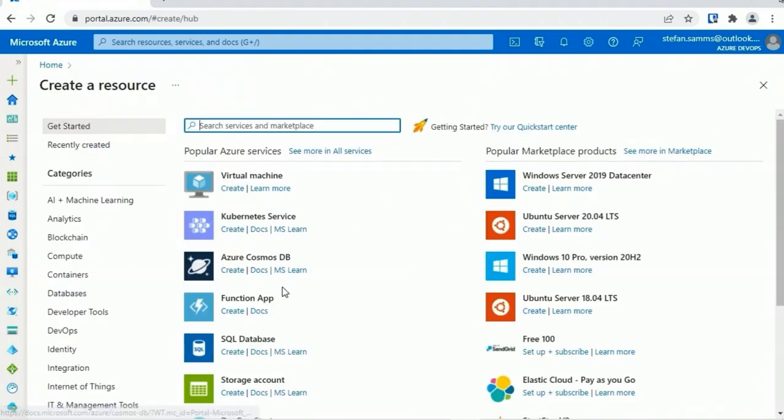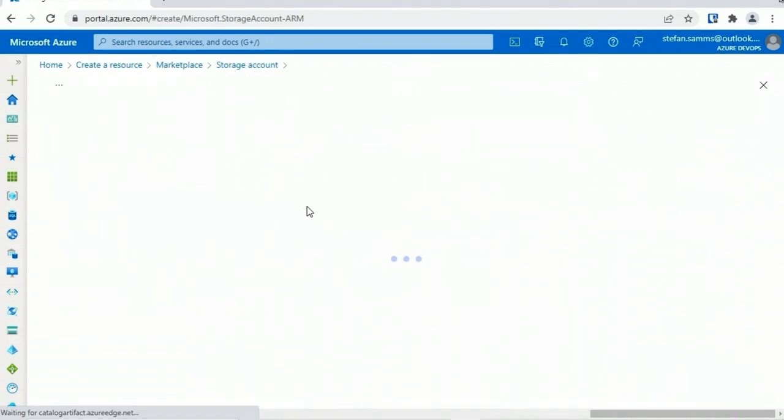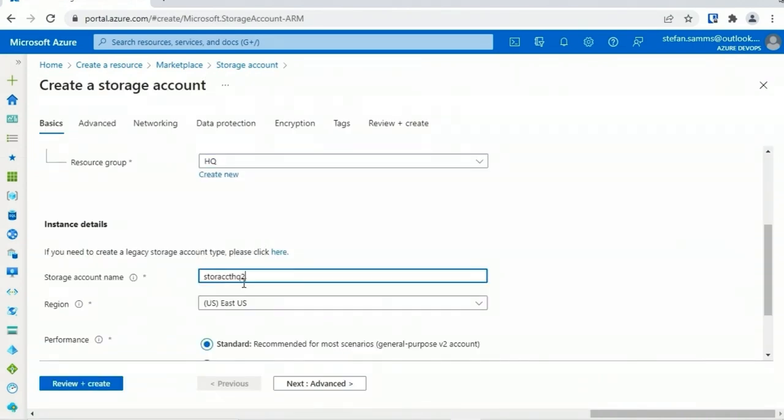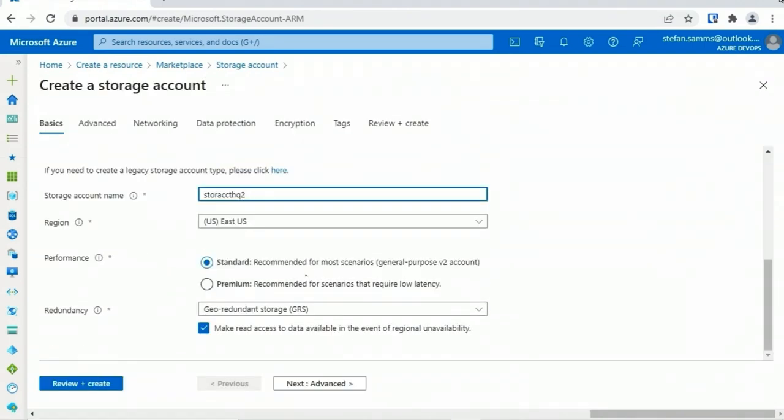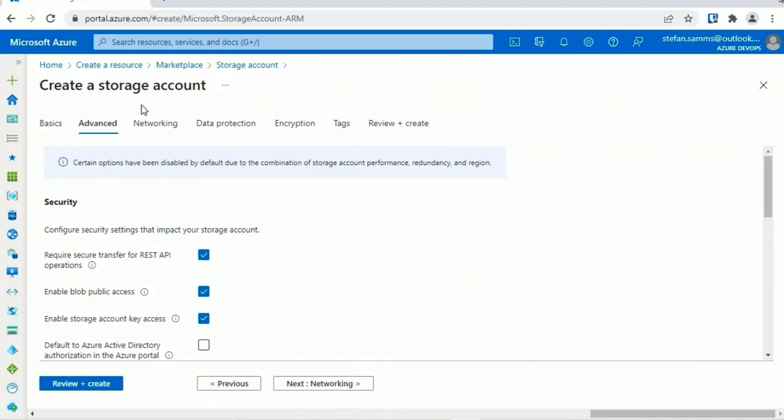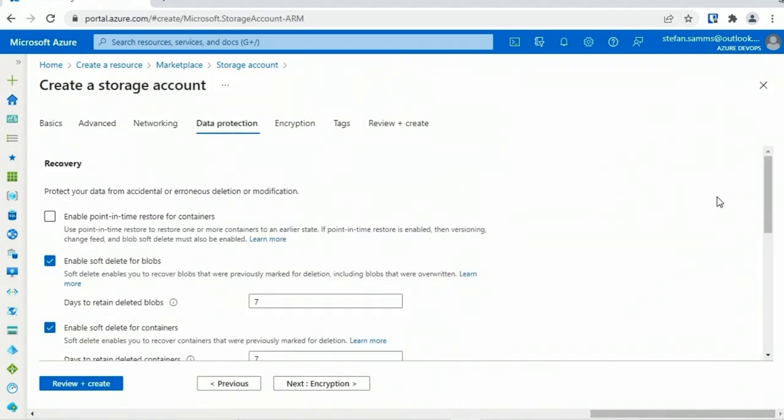I'm going to create a resource. It's going to be a new storage account. So I'll click create. I'll deploy it into an existing resource group, and I'll call it store account HQ2. I'll deploy it in East US. I won't change anything else here on the basics page. I'll click next for advanced. And basically, I'm just going to navigate all the way up to data protection. Now, these are the settings we were just looking at within an existing storage account. So you get to specify these settings upon creation of a new storage account.